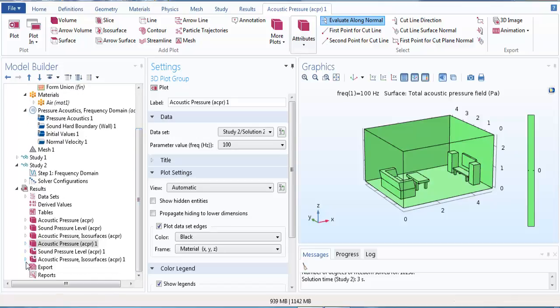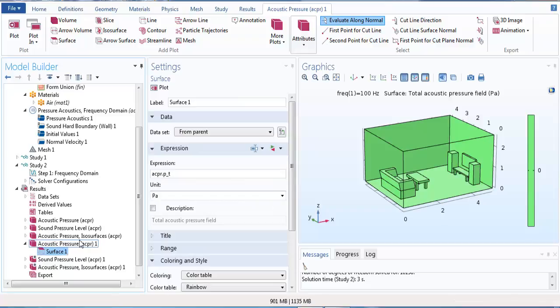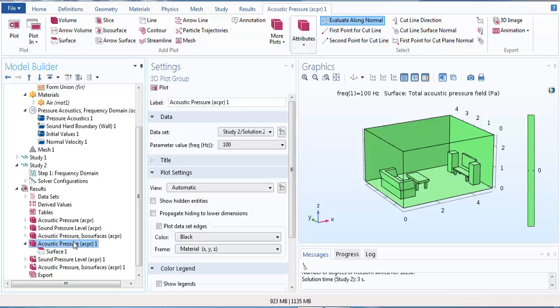And it's populated the results node with some more plot groups, the ones that it assumes I'm going to want. And the first one is acoustic pressure, and that's got a surface. And it doesn't seem to be showing anything at all, zero pressure. That's a bit surprising when the two loudspeaker fronts were vibrating.